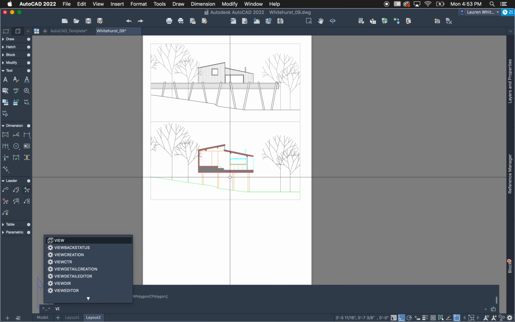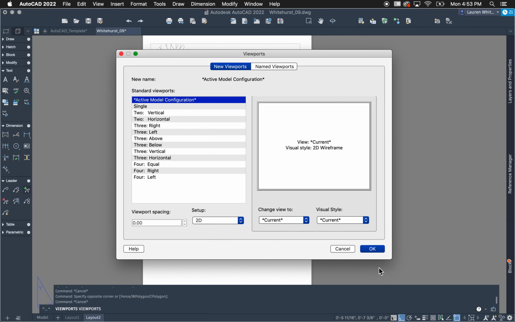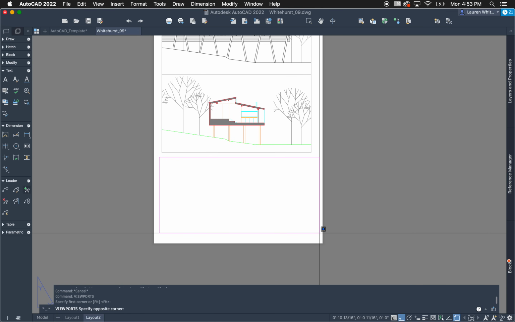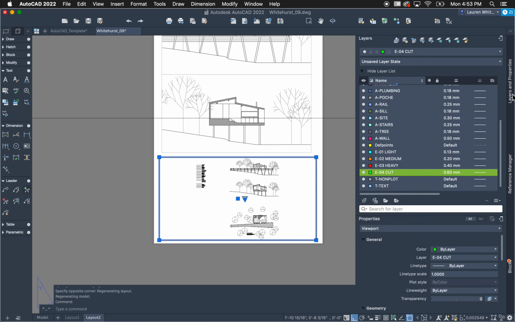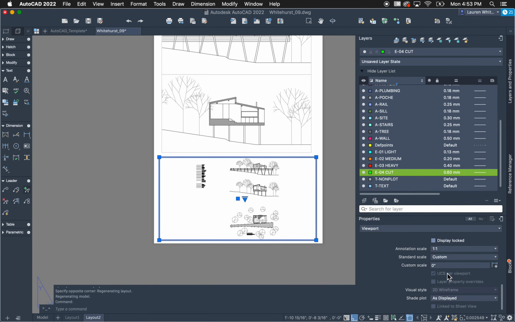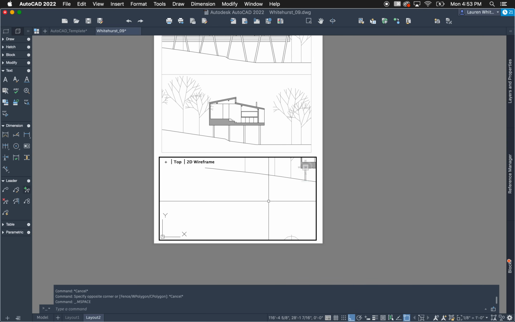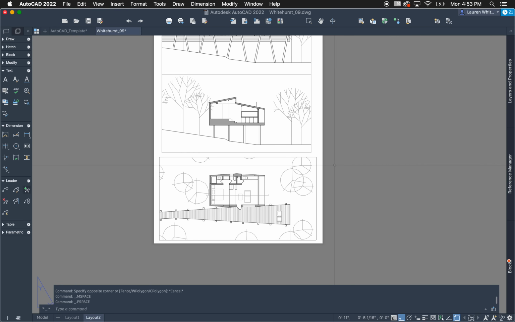If you want to make a new viewport, so let's say you accidentally delete them all, if you type in viewports and hit enter, and then active model configuration is fine, hit OK, you can draw a new window, and then it does the same thing. So then you still need to set the scale by going to Property Manager, Properties, scroll down, and then set the scale to 1/8 inch. You'll notice that it zooms, and so you just move it over and center it.